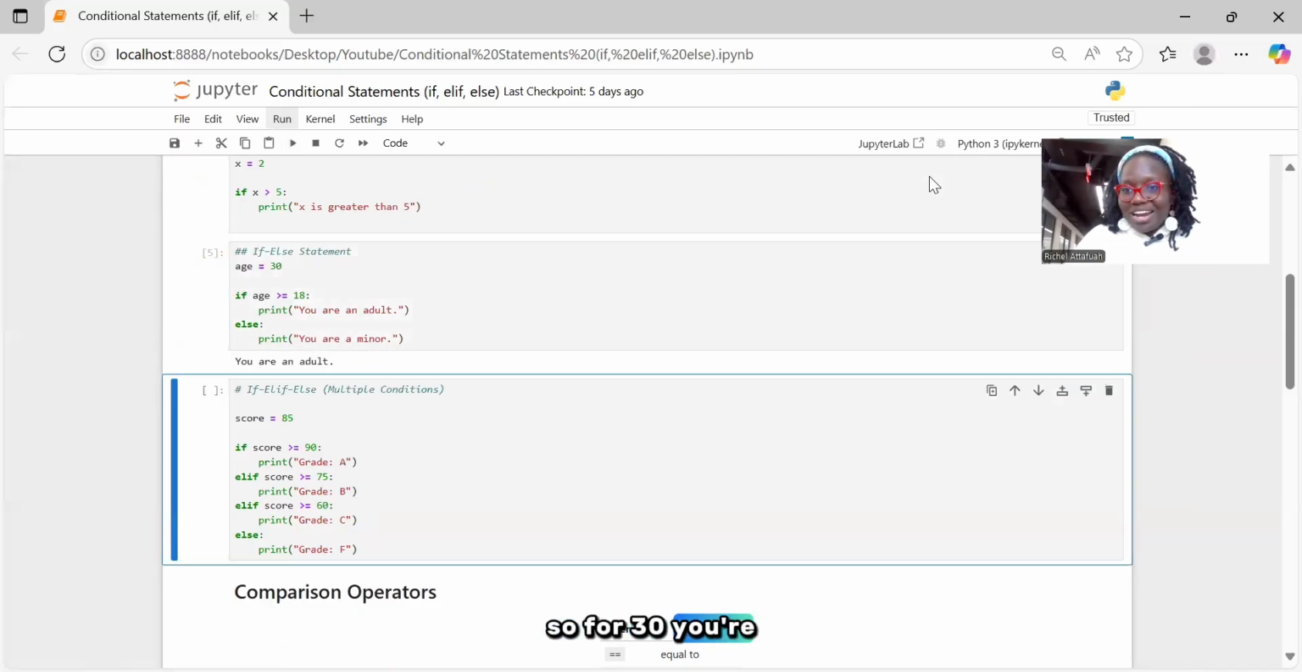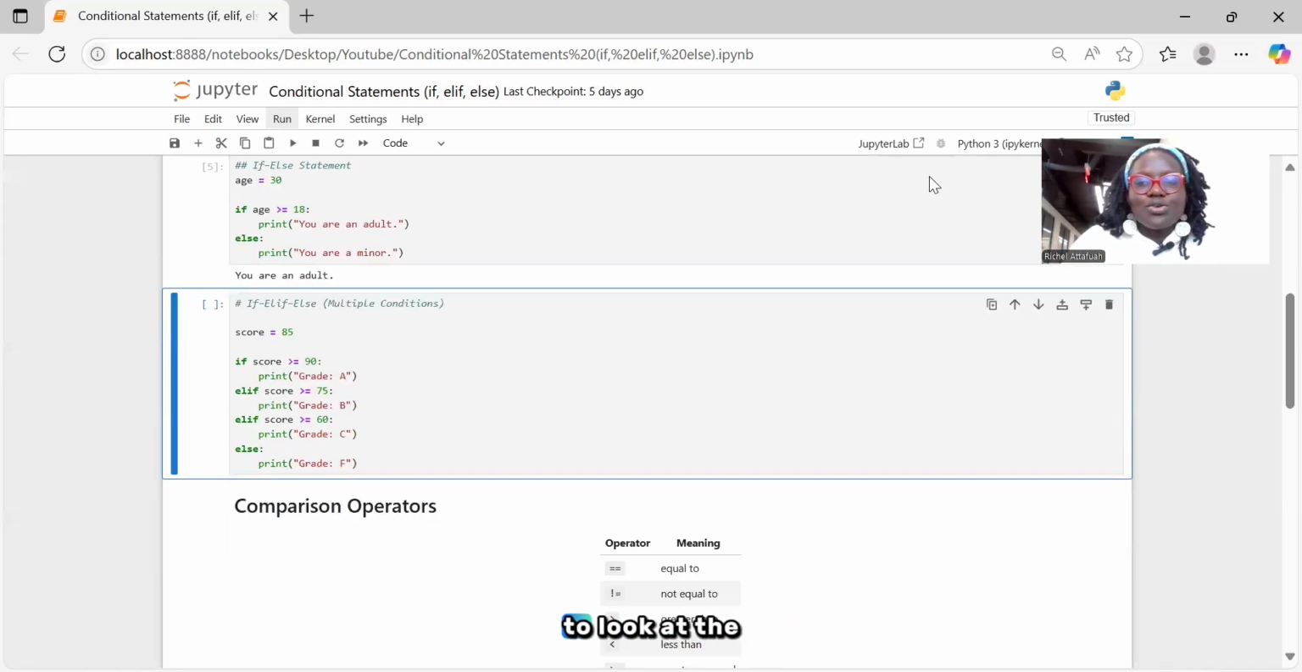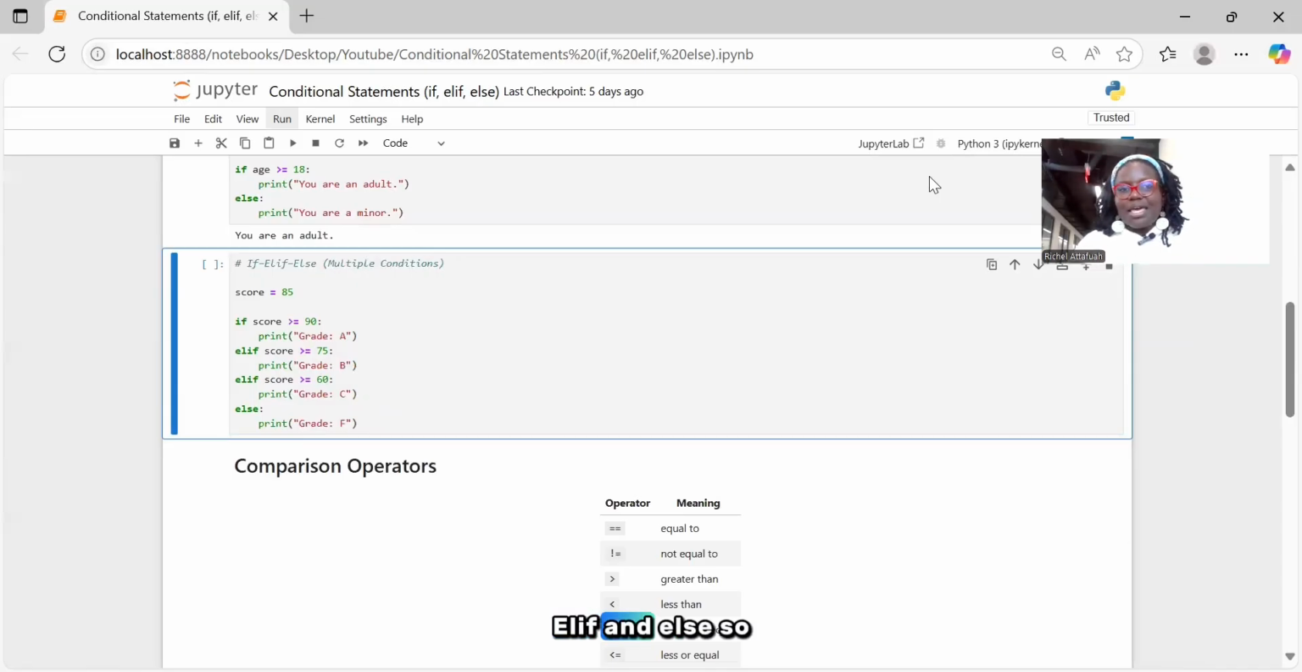So for 30, you're an adult because 30 is more than 18, the age limit we set for it. So you see how conditionals make programming very easy, because they help us give the language, that's Python, some thought process we want it to go through for us. So now we're going to look at the if, elif, and else.